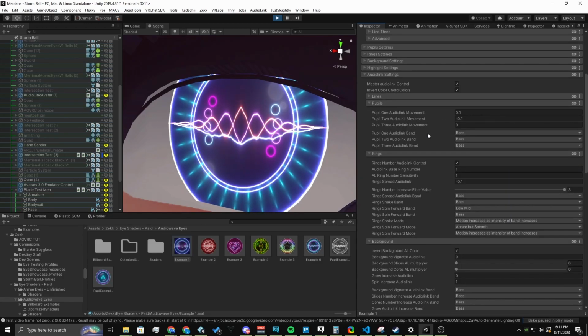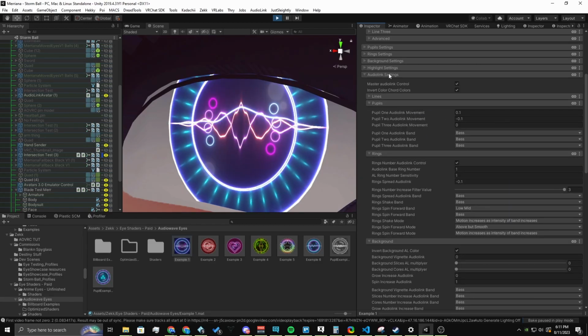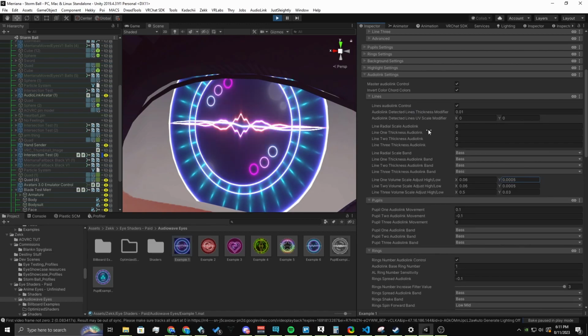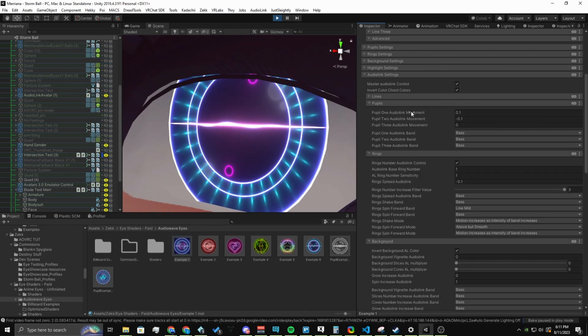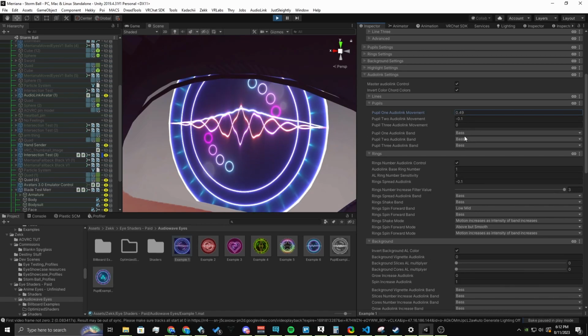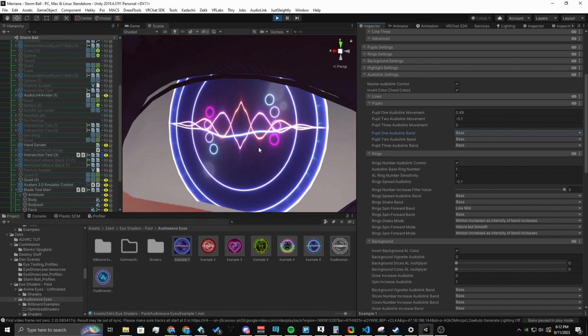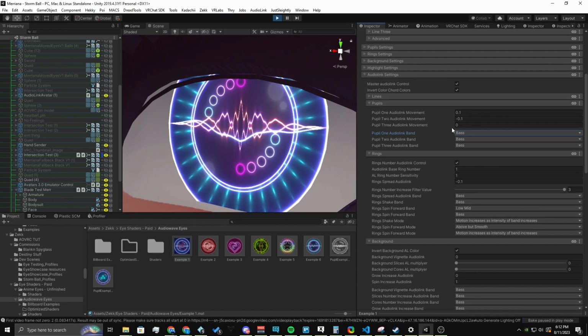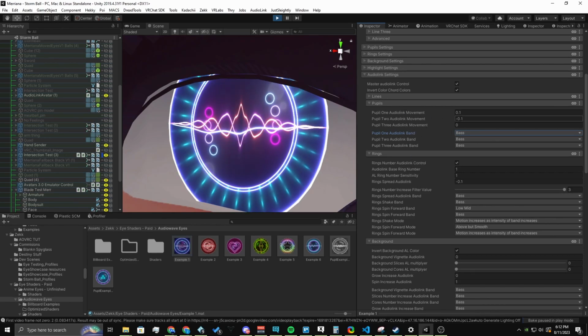Okay, pupils. So this works similar to the radial scale audio link, where you can have the pupils move when the bass is going off or the low mids or whatever. You can see how that works. That's pretty self-explanatory. You can play with those.